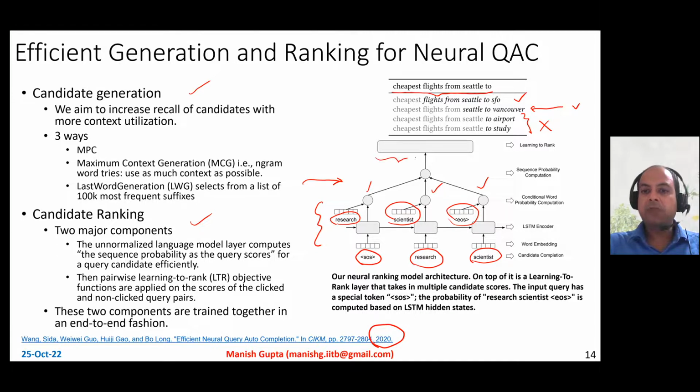And finally, on top of this, come up with a learning to rank layer, which ranks those suggestions higher which were clicked, and ranks the suggestions which were not clicked lower. Okay? Of course, clicks or not clicks are labels which are available in your training data. In the past query log, you do know which suggestions you showed and which of them were actually clicked.